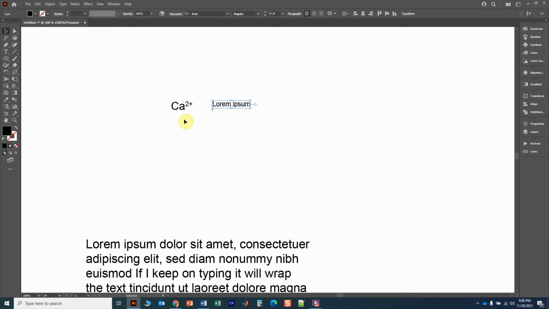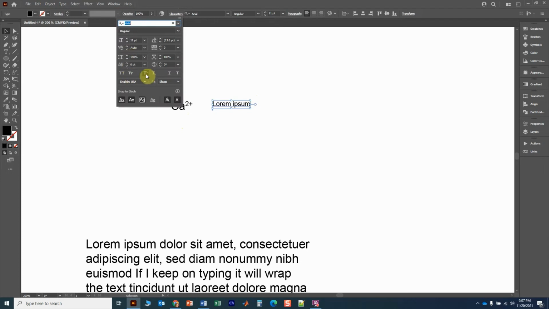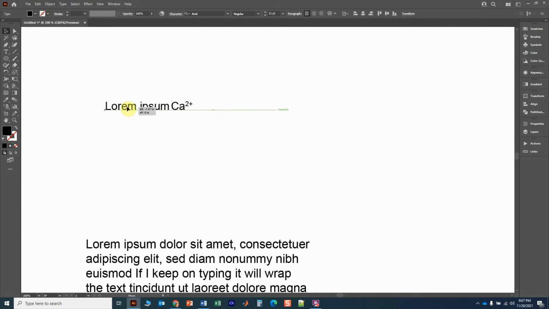So when I created a new text box, and if I click on Character, guess what? It's a superscript. So that's something you want to be careful with. It happens a lot where you're writing a new text box and it happens to be in superscript mode. So let's unclick that, and now you can see it's the same size.